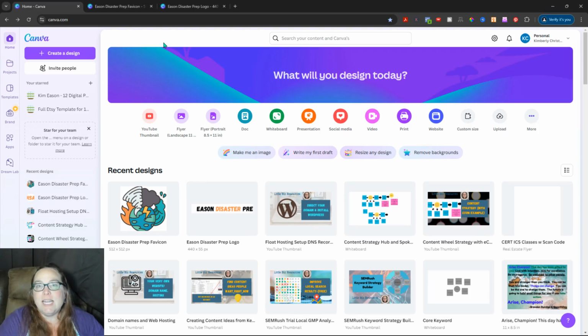Kim here, and today let's look at finishing some of our WordPress elements. So we're going to go ahead and hop into Canva. We're going to create a logo and a favicon, and then we're going to look at plugins. We're going to look at settings, and we're going to look at the pages we need, right?